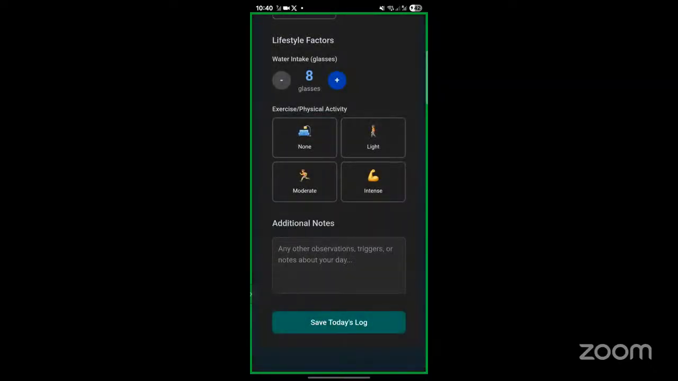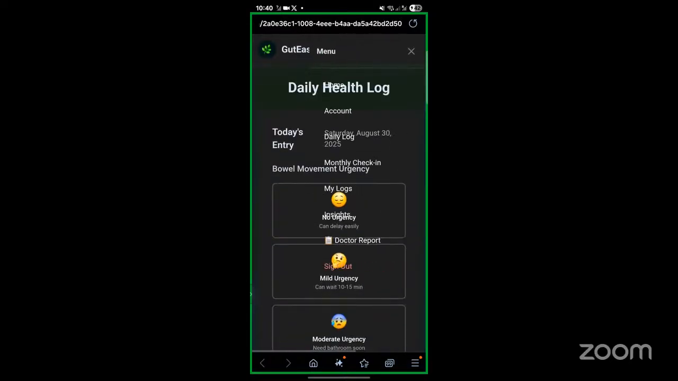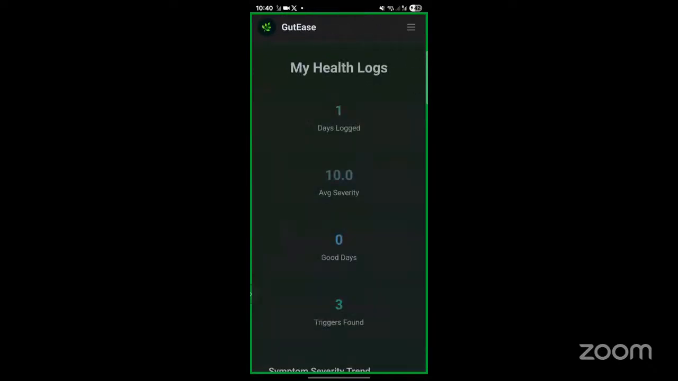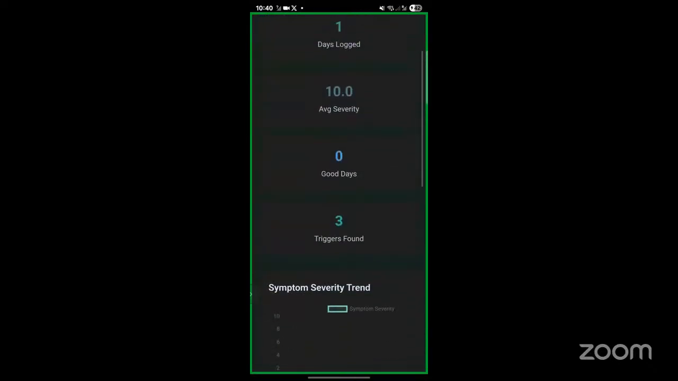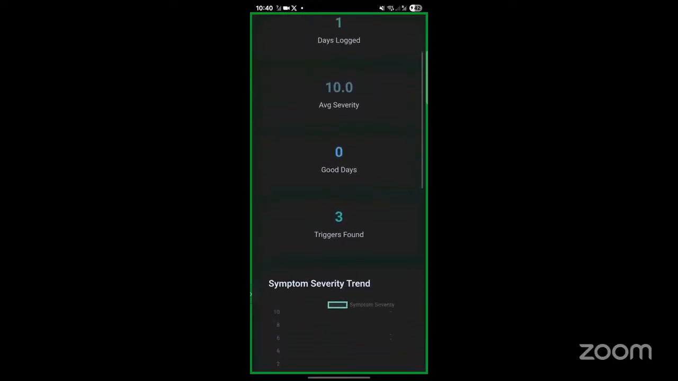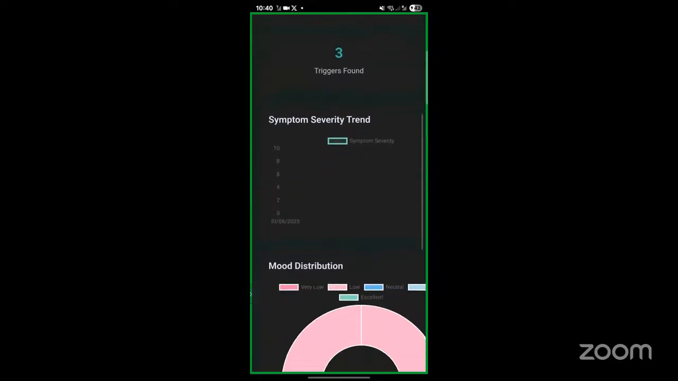Okay. Here my log is saved. It's saved here in the daily logs. We can find it here. Okay, my logs, sorry. Daily logs 1. Average severity 10. Good days 0. Triggers found 3.